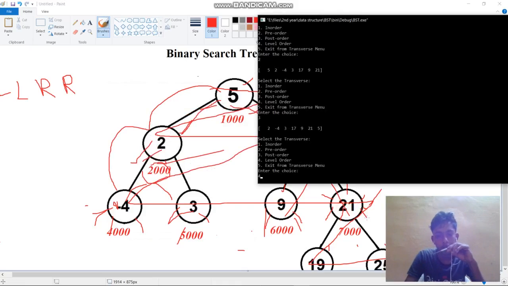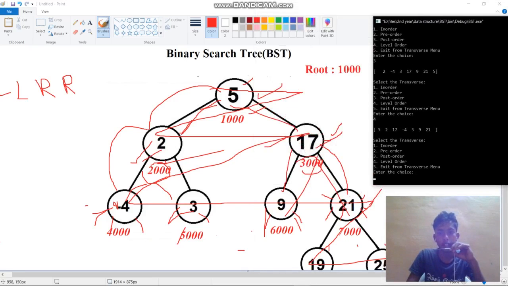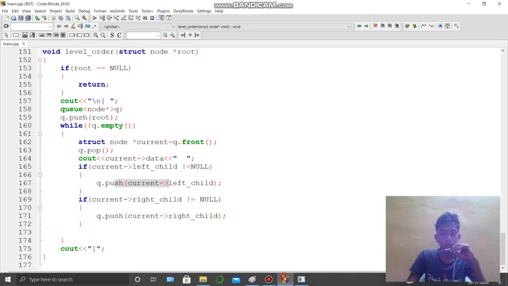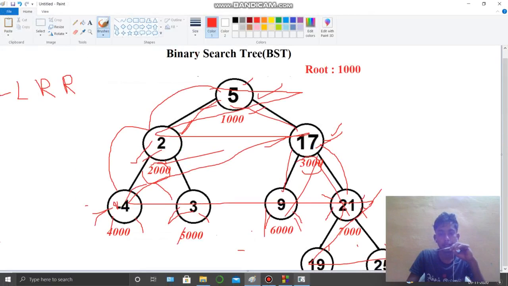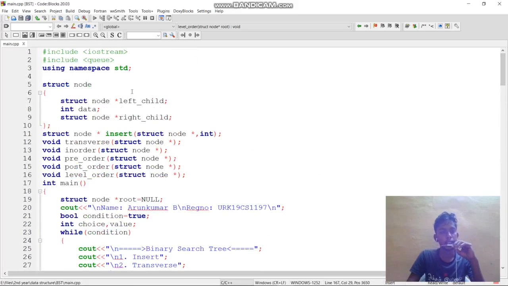Then our fourth is level order, that is, by level. So check here: initially 5 is the first level, 2 and 17 are the second level, and minus 4, 3, 9, 21 are the third level. Up to the third level only we are inserting the input. So this is the level order traversal. So this is the binary search tree using a C++ program. Thank you.